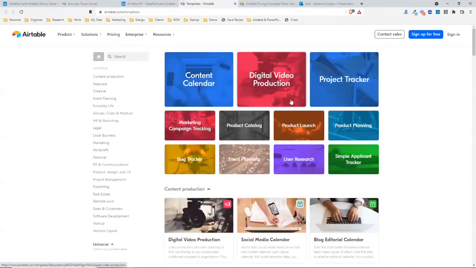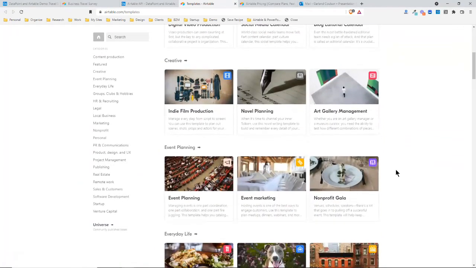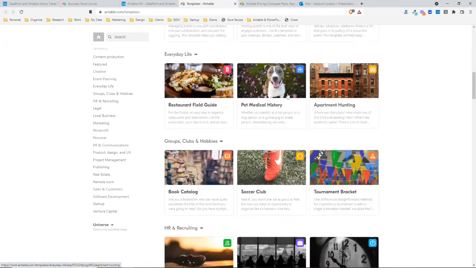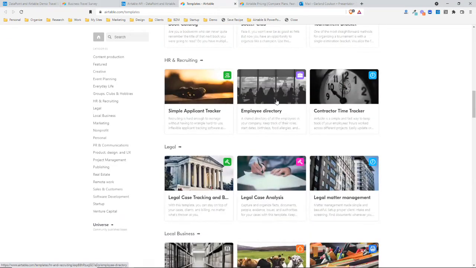Templates, I showed you a quick screenshot of the templates, but over here you can see there's ones for event planning, groups, clubs, and hobbies, human resources and recruiting, legal, marketing, nonprofits, PR and communication, real estate, etc. As we scroll down, you can see there's planning your next novel, planning your indie film production. Again, some more event planning, event marketing, doing a nonprofit gala, pet medical history, soccer club, book catalog. These are all just amazing.